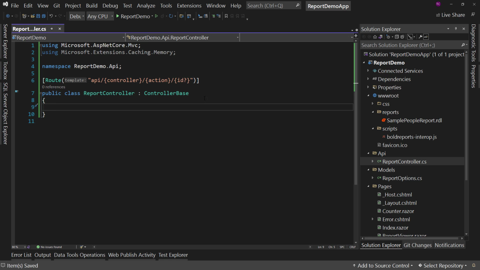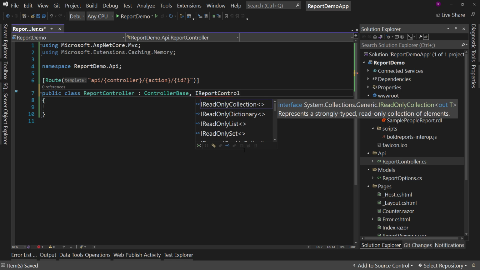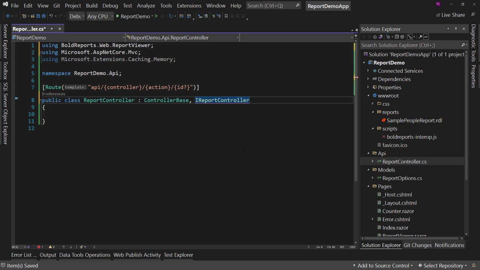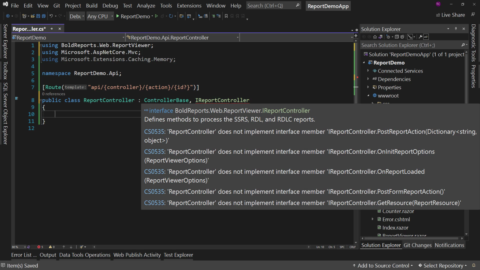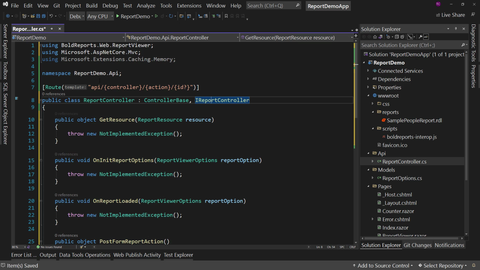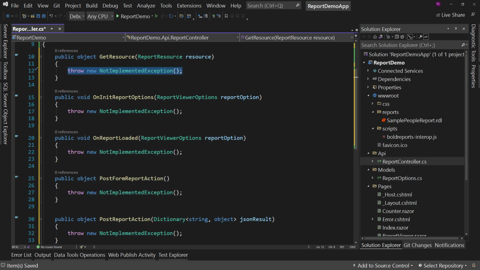All right. We also want to inherit from IReportController. All right. We need to use the using BoldReports.Web.ReportViewer. Okay. So that takes care of this. Of course, we haven't implemented this yet. Let's go ahead and implement. Control dot, implement interface. I love this. There's your stuff. Now just fill it in. Okay. The throw new NotImplementedException just makes sure we know that, yeah, we need to do something here.